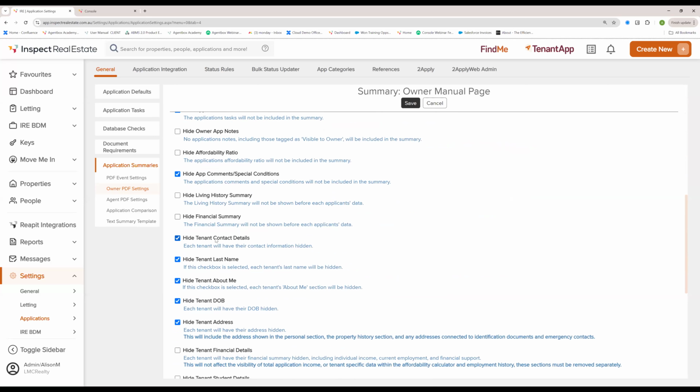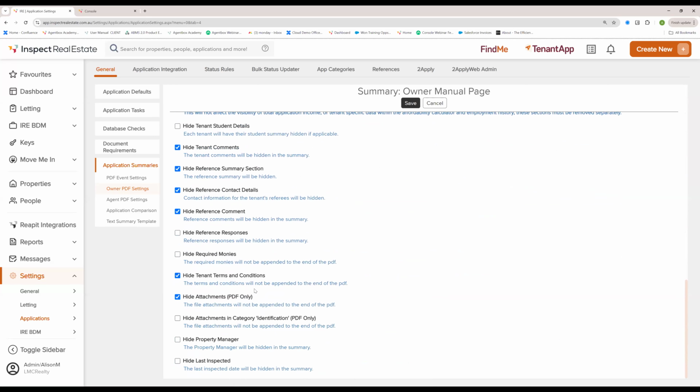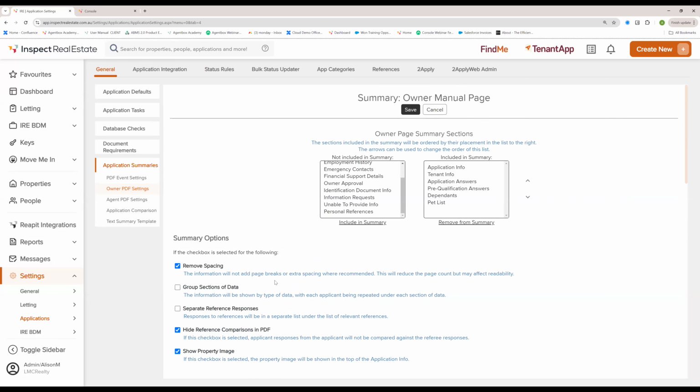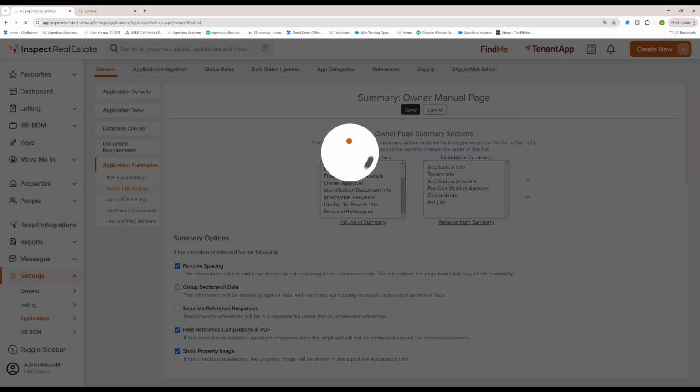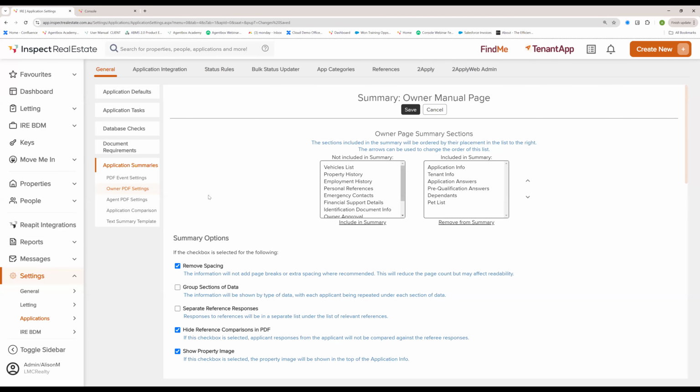I could hide the contact details, which I definitely would, but just keep in mind that you do want to consider your legislation here. So we give you the tools, but make sure you're just not popping in anything there that could be risky. And that's the whole purpose of customizing the PDF summaries. So I'll hit save, and straight away I've standardized that summary and I've reduced a whole lot of risk at the same time.